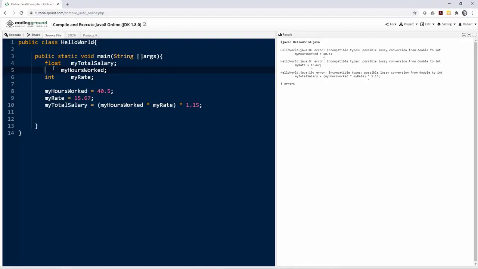So it could float, and it could handle just tenths. It can float over one position to the left, and it can handle hundredths. It can float one more position to the left and handle 1,000ths, and so on and so forth. So float means floating decimal point. So we'll do the same thing for my hours worked. We'll do the same thing for my rate.